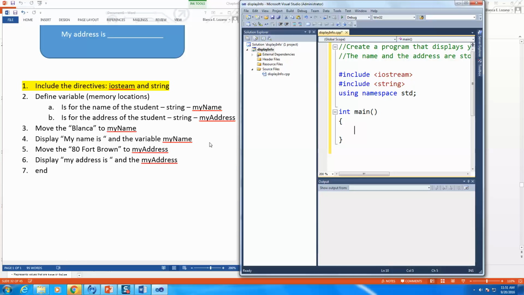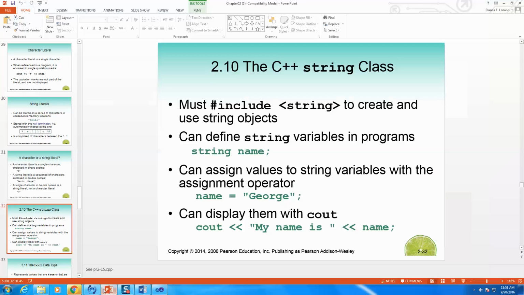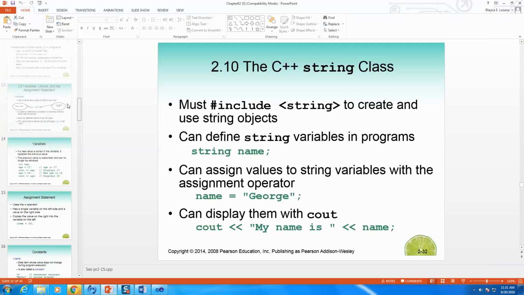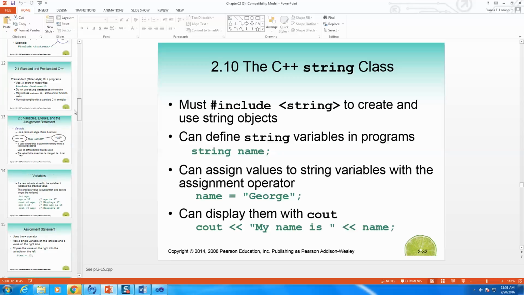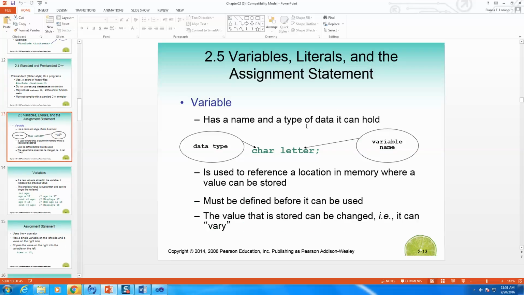Okay, so how do I start this? Okay, I don't remember. I go to my PowerPoint presentation or to my book, and they have something here about variables. Let's see, where is it? Variables. A variable has a name and a data type of data it can hold. How do we do it? This is the example. What did they use? First, what? Data type. And then the name.